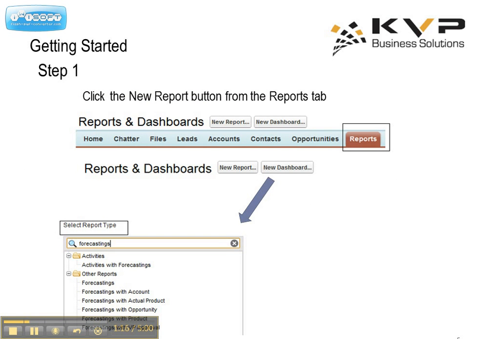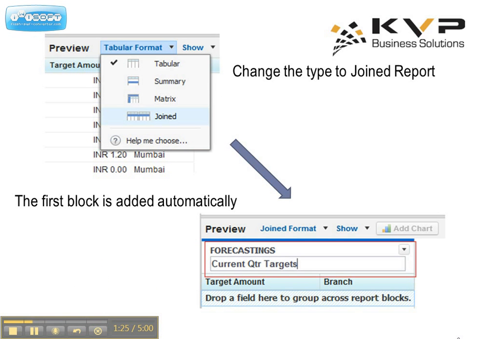Get into the report tab and click on the new report button to select the report type. In our example, we are selecting forecastings. Once you click on the next button, the first block is always added for you with tabular type, but you need to make some of the following modifications.